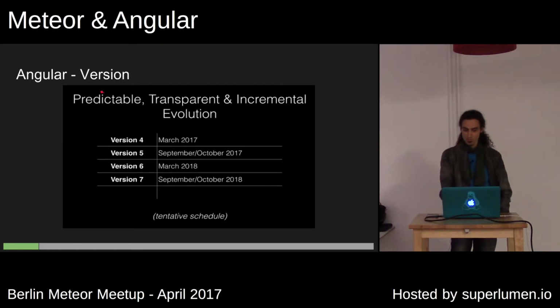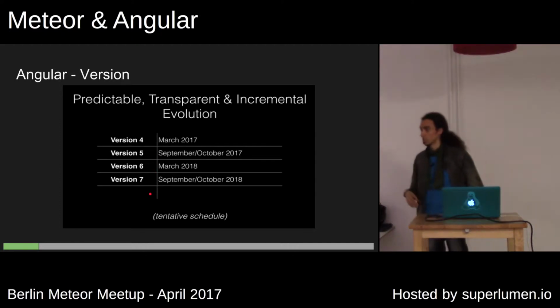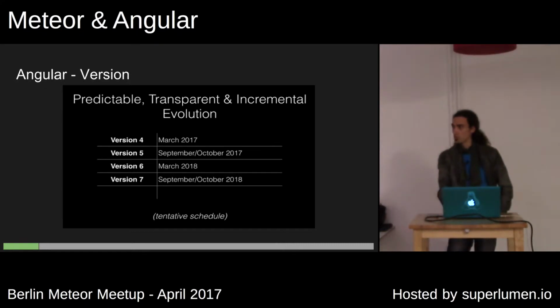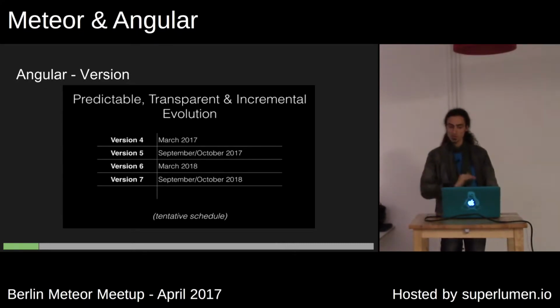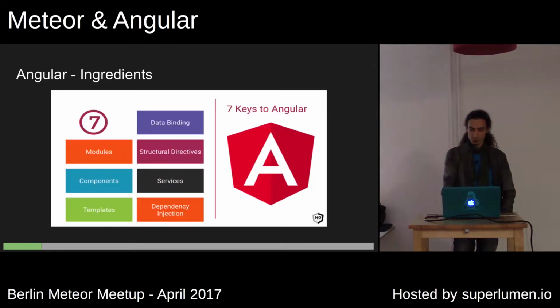So you will see this number increasing in regular intervals. That's their tentative schedule. So every half year, it will go up by 1. And they skipped 3 for a reason that I won't get into now. It's just to have consistency within the framework.